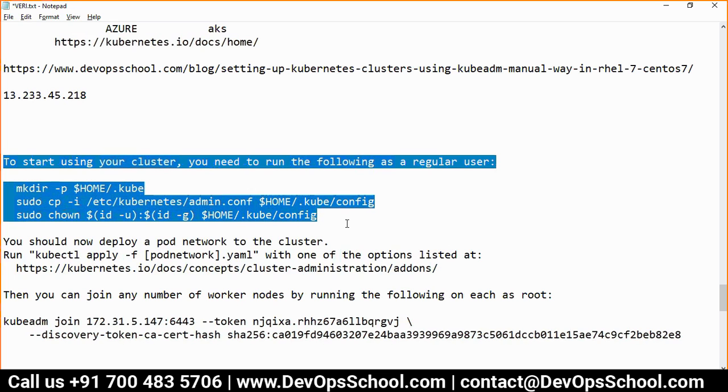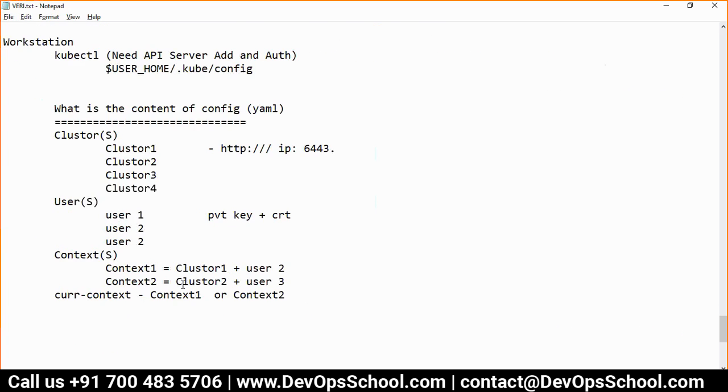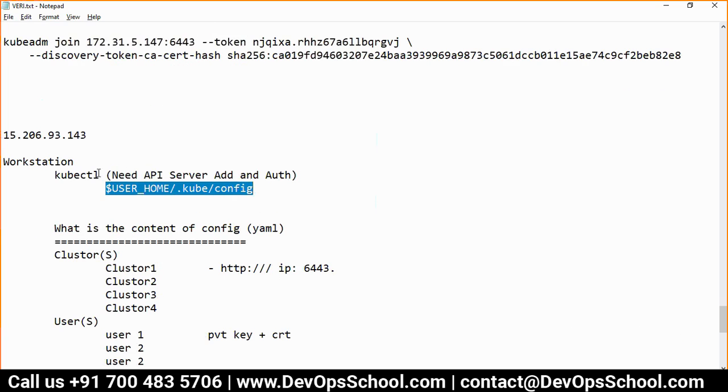So in short, master will also become a workstation. Again, I'm repeating, in simple way, master will also become a workstation. How does it become one? You only need two things: config and kubectl. That's all to become a workstation. You can make any machine a workstation, but I'm making the master one. There's a reason for it: it'll be easier for the demo and lab.